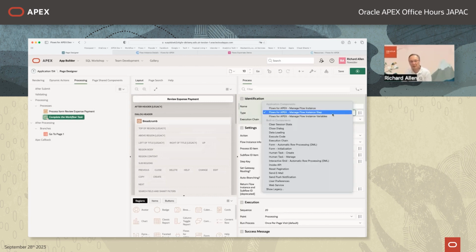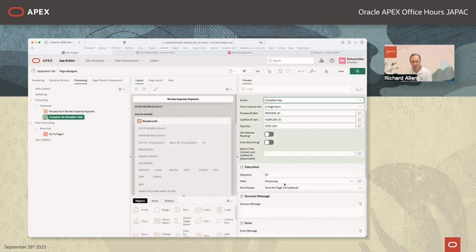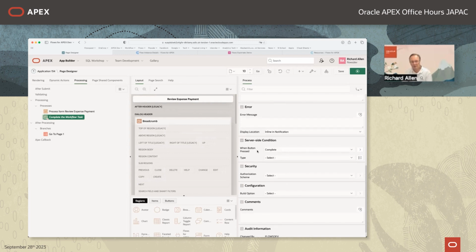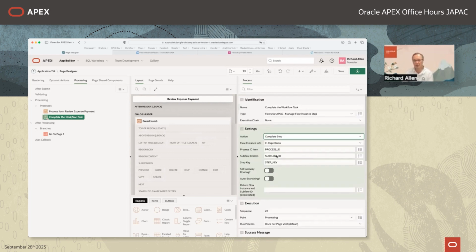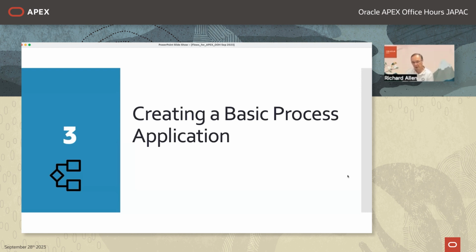And this uses one of the Flows for Apex plugins, the Manage Flow Instance Step plugin. And I just had to configure that to say this is where to get the process ID, subflow ID, and step key. And what I want you to do is to complete the step and have that tied onto when server-side conditions, so when the complete button was pressed. And that's all I needed to do to take that form and turn it into a process step. So we've turned our workflow into a basic application.